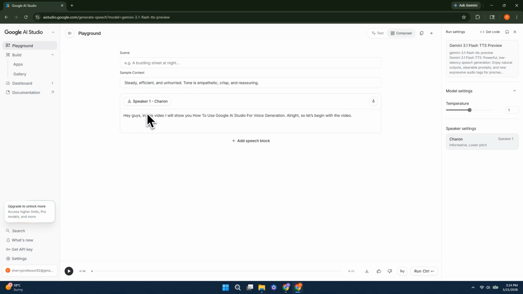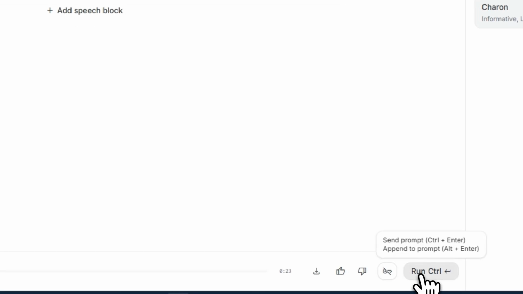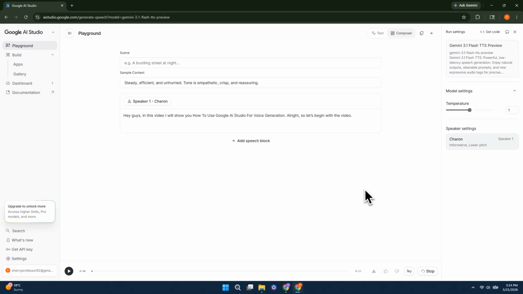After your text is ready, click the Run button. You can also use the keyboard shortcut if available. Then wait a few moments while Google AI Studio processes your text and generates the audio. And that's it! So that's basically how you can use Google AI Studio for voice generation.